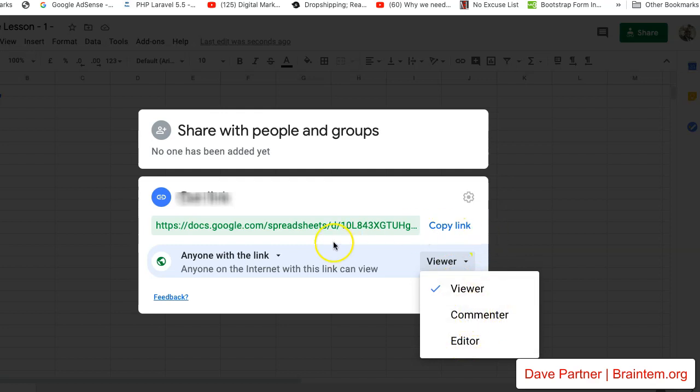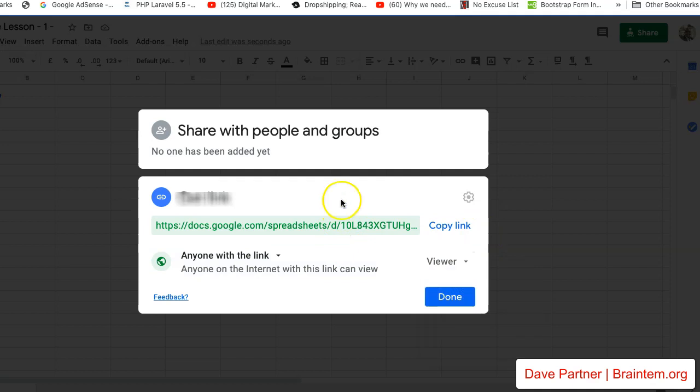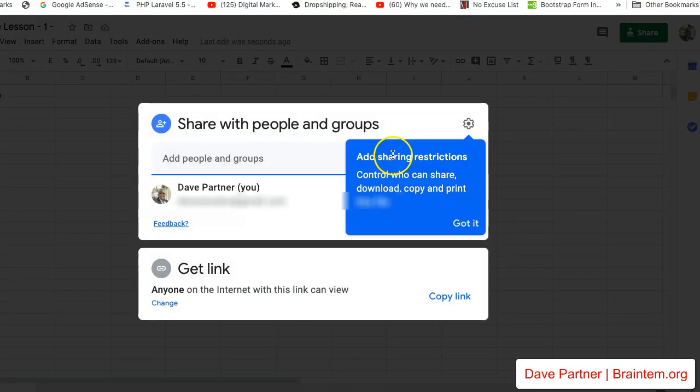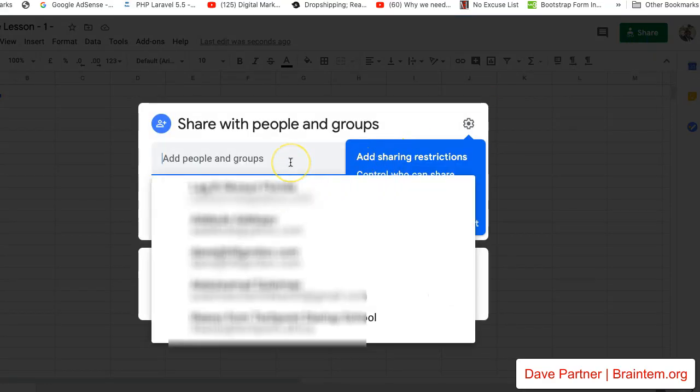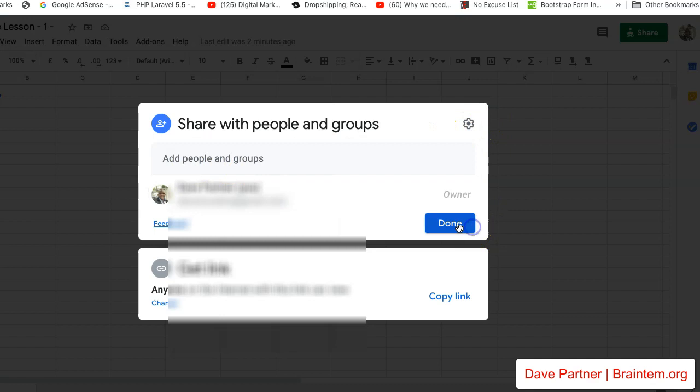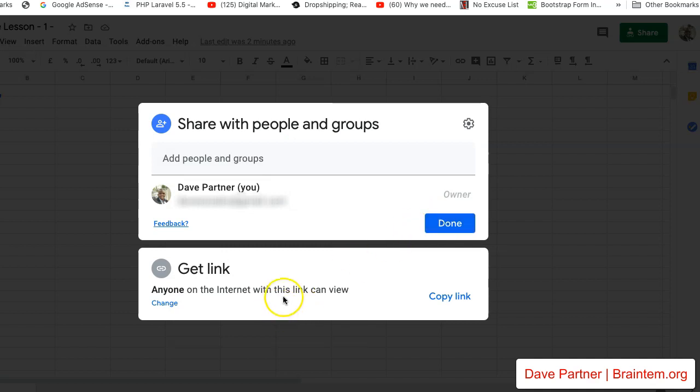Alright, that's one way. The other way is you can actually add people directly. Let me see, share again, like co-collaborators. Here you can type their email addresses. It has to be a Gmail address. Type their Gmail, click done, and they will get it. Alright, if it's not a Gmail address, you just copy the link and send it to them.